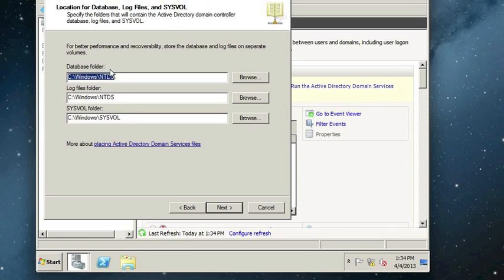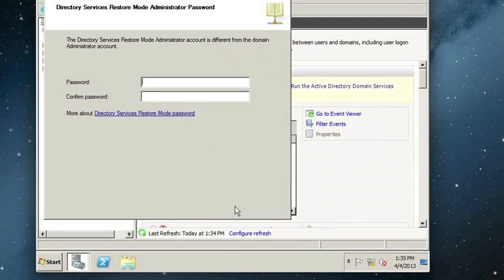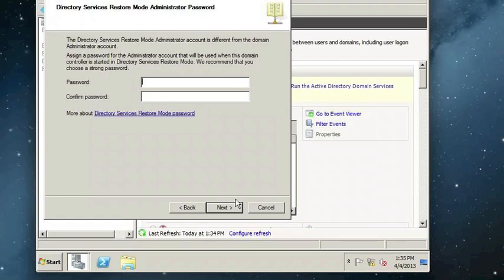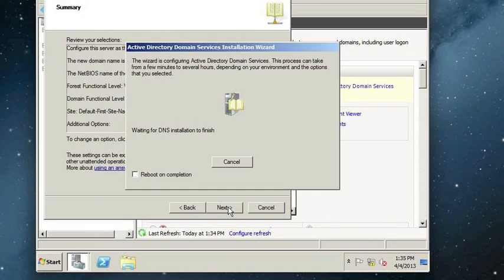The actual database for Active Directory is going to be stored in the Windows NTDS folder, along with the log files. And the sysvol folder has all of the network resources that the workstations will need to access. So this is going to be an actual shared folder on our network, and it will automatically configure all that. So by default, we'll leave it all C drive. You can change those if you wish. This is our restore mode password, if we need to go into restore mode to restore our Active Directory server. And we're going to finish and hit reboot upon complete.